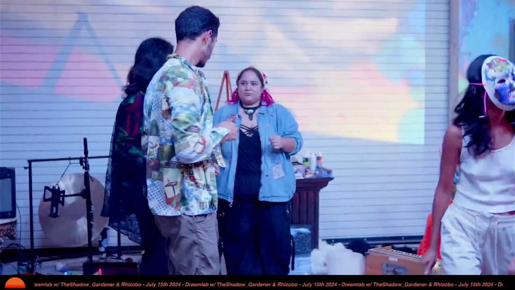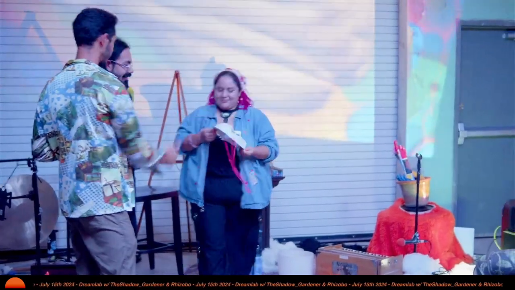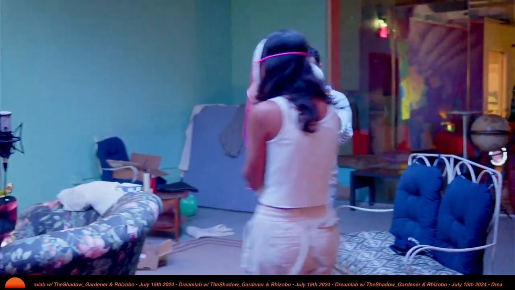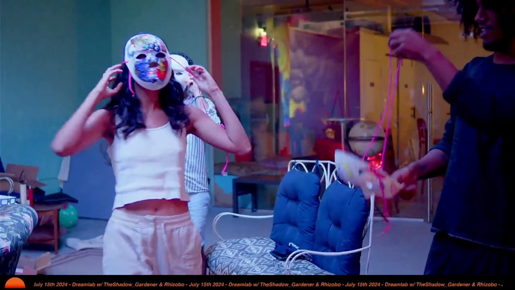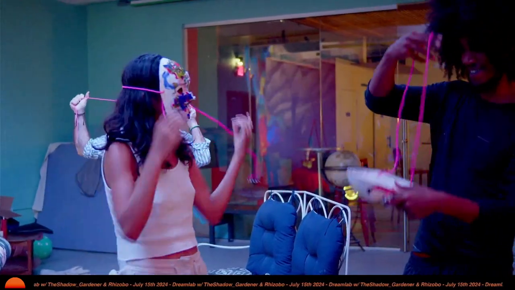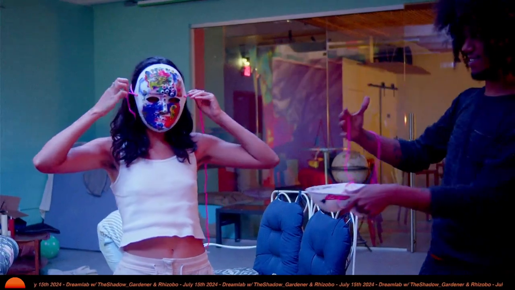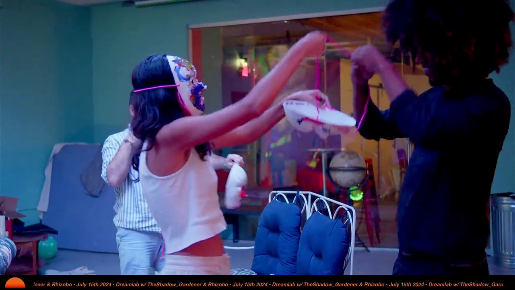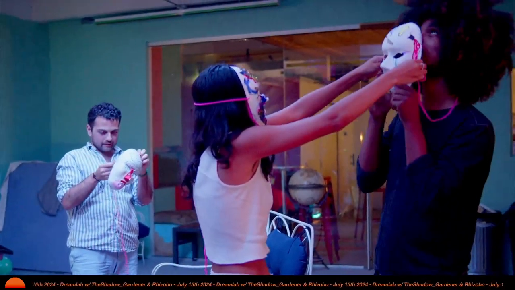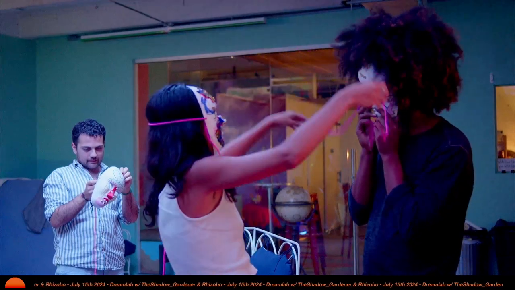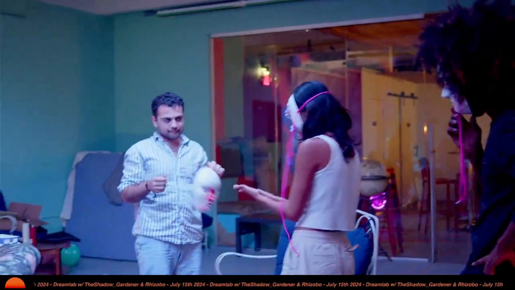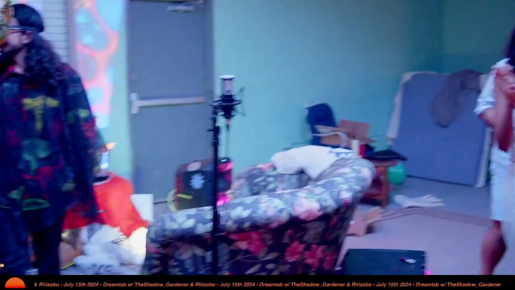Group picture with our masks. I guess we could do it here. Yeah, so I guess I'll take the picture. I'll go. Wear a blank mask. Ooh, as if you're an unfinished product. Wait, finish it.